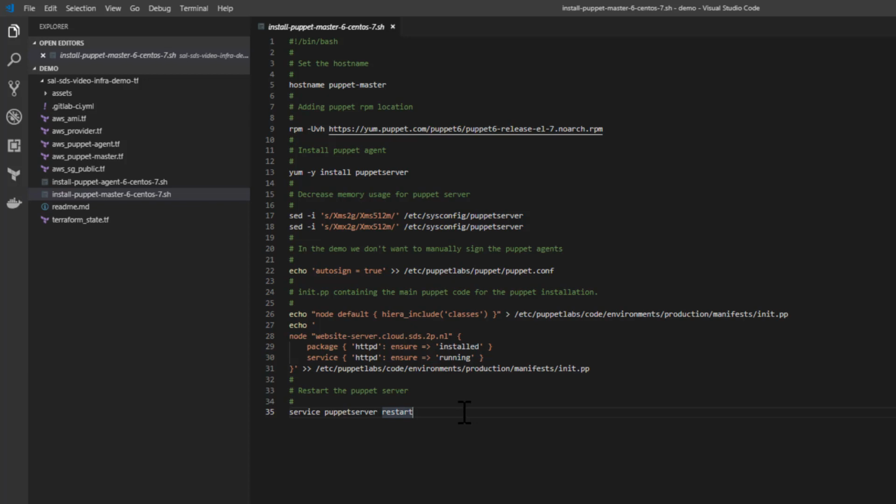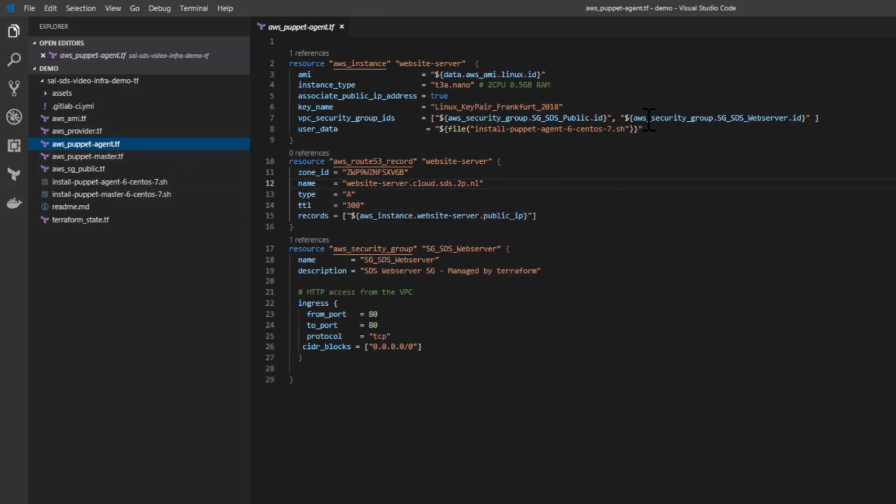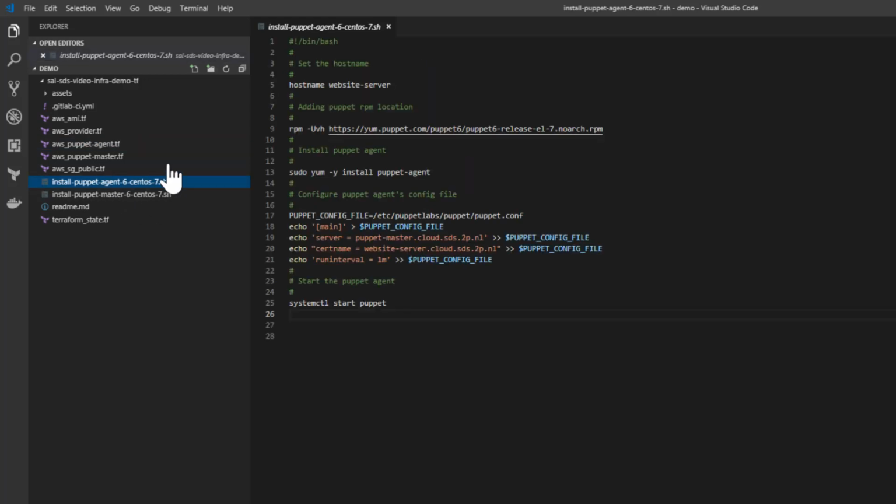Next have a look at the website server in the puppet-agent.tf. This is one of the smallest servers available, the T3A.nano server. This server has the web server security group assigned, which allows a connection at port 80. Also this server gets a public DNS record so we can connect to it easily. The installation of the Puppet agent takes place in the Puppet agent bash script.